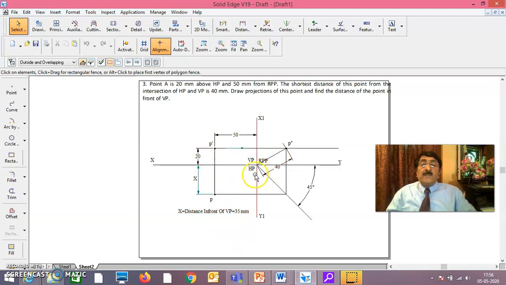Shortest distance 40 mm can always be seen in its true length in the side view. That is why with origin as center, 40 as radius, I have cut an arc with some angle, some 10 degree or 15 degree or whatever it is. In that way, you get this P double dash. Once you get P double dash, this you do.